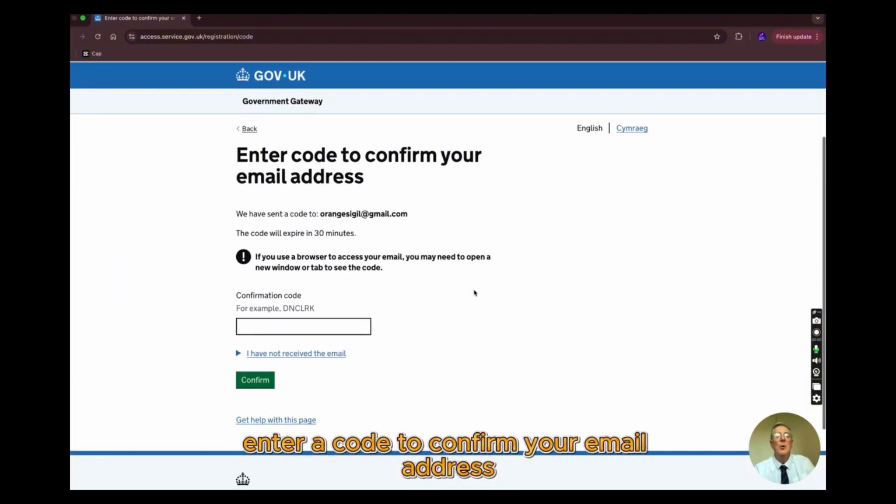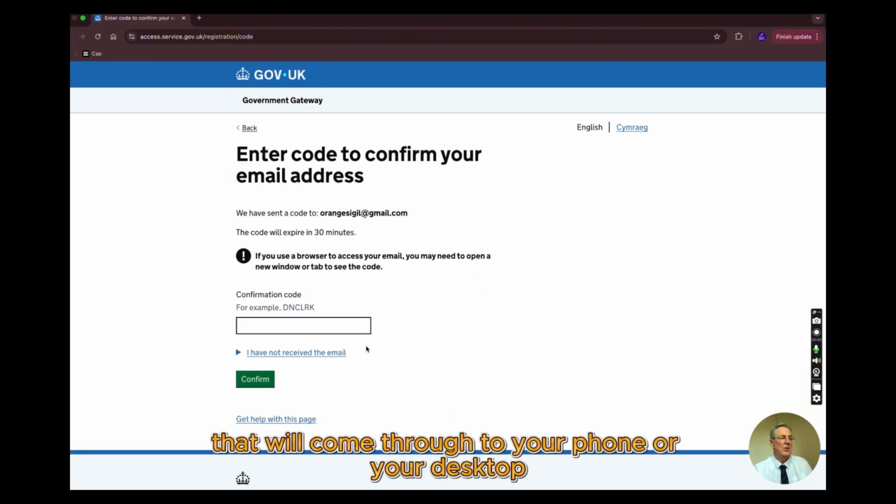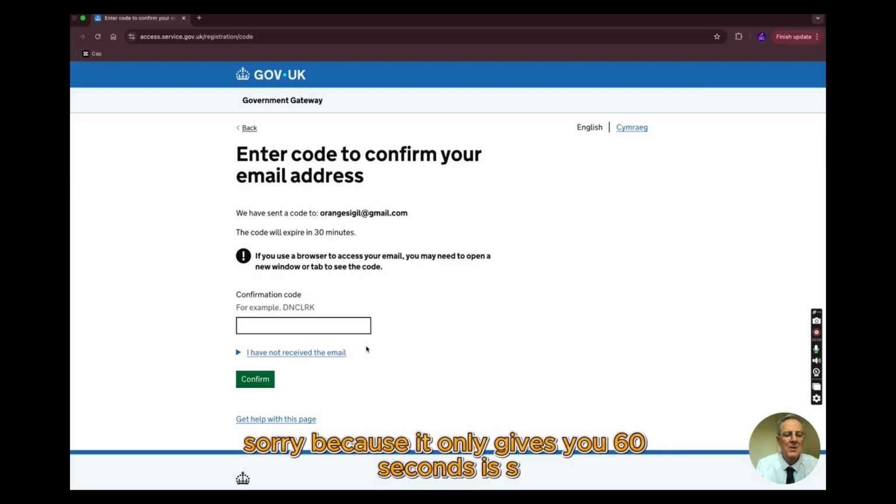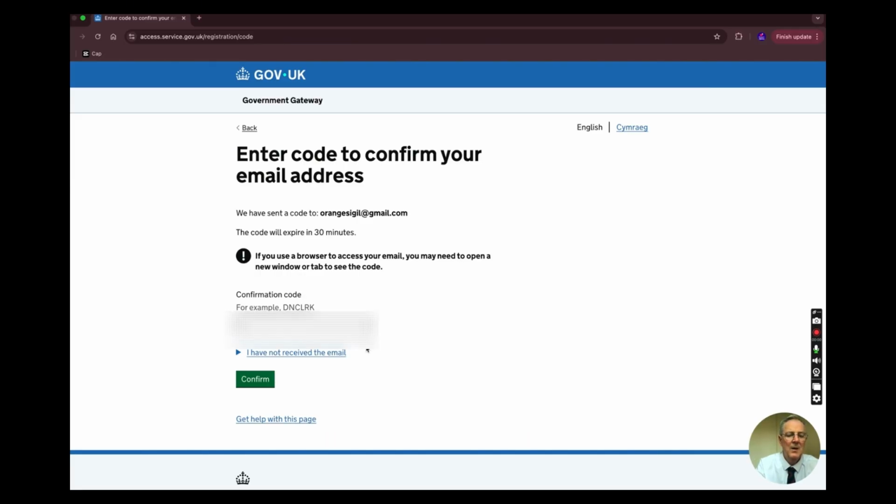Enter a code to confirm your email address. That will come through to your phone or your desktop, whichever. That's come through now for me. It's very quick. And I have a code, which I'd better enter quickly, sorry, because it only gives you 60 seconds. Is S. Clicking the box would help.